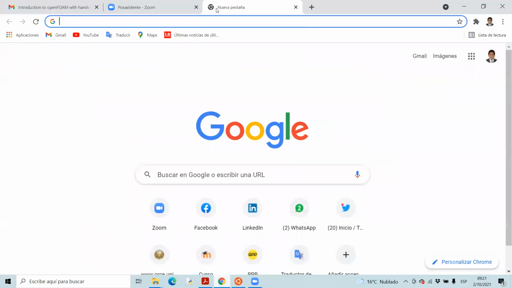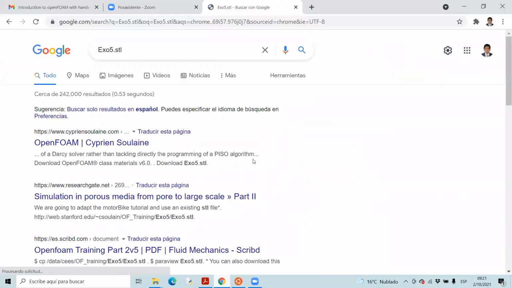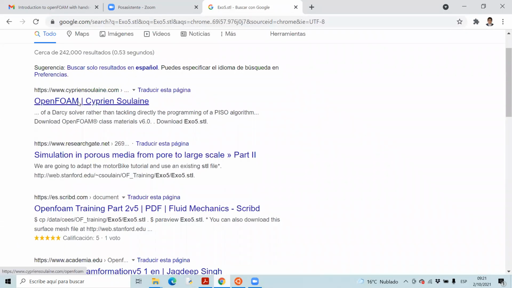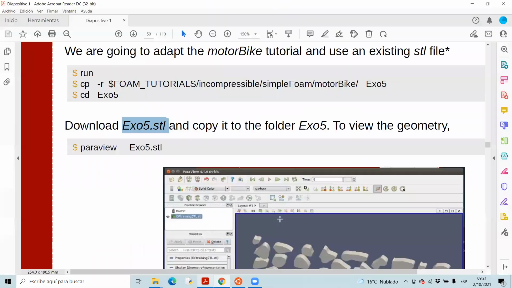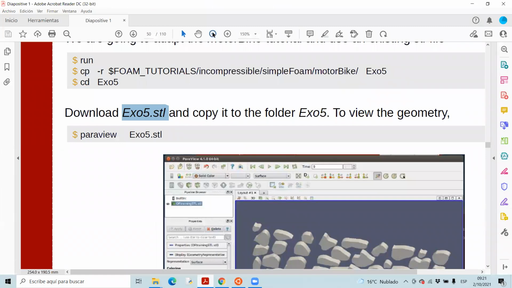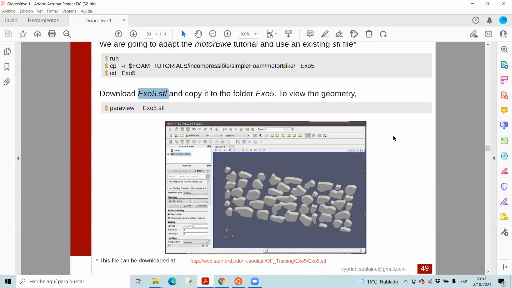I was looking for it, but I couldn't find it. It's not available, I guess. It is not available, so you have to model it. You have to make it in any modeling software. So this is the file you require for your simulations.